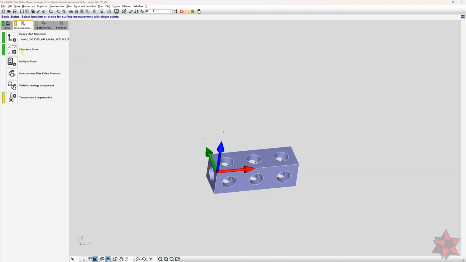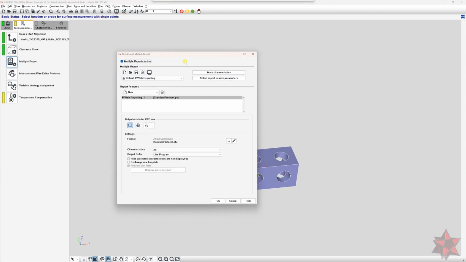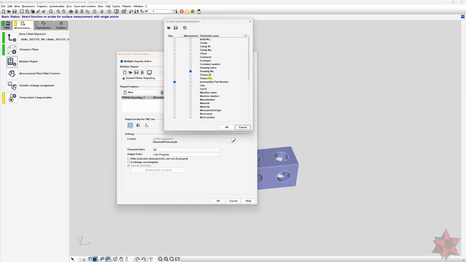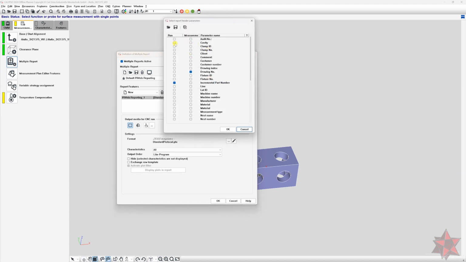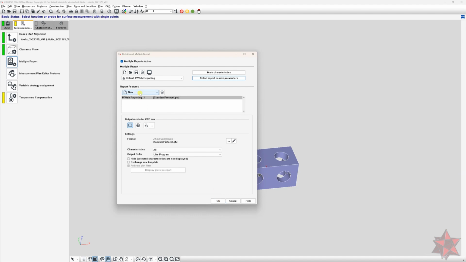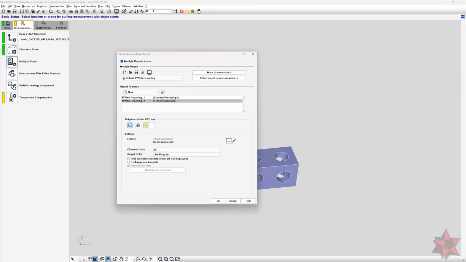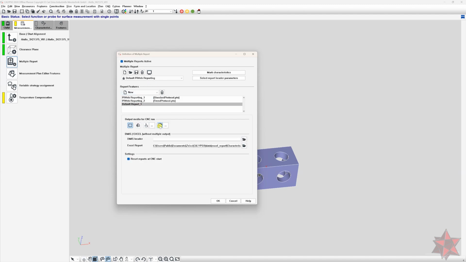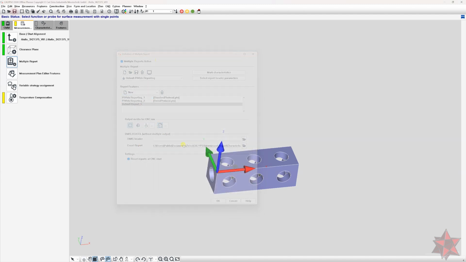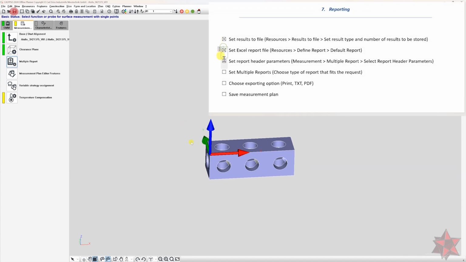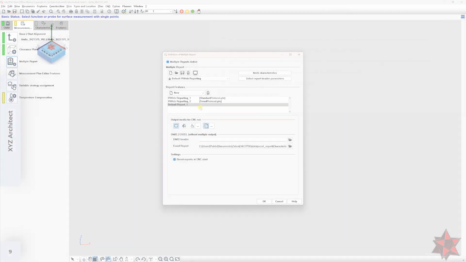To set headers like part number, operator, drawing number, part ident, or so on, go to Measurement, Multiple Report, and select Report Header Parameters. Finally, choose the type of the report that you want to generate and decide if the report should export automatically. Enable Print, TXT, or PDF output, whatever is needed, and make sure you know where the system saves it. And say it with me, save the plan one more time.